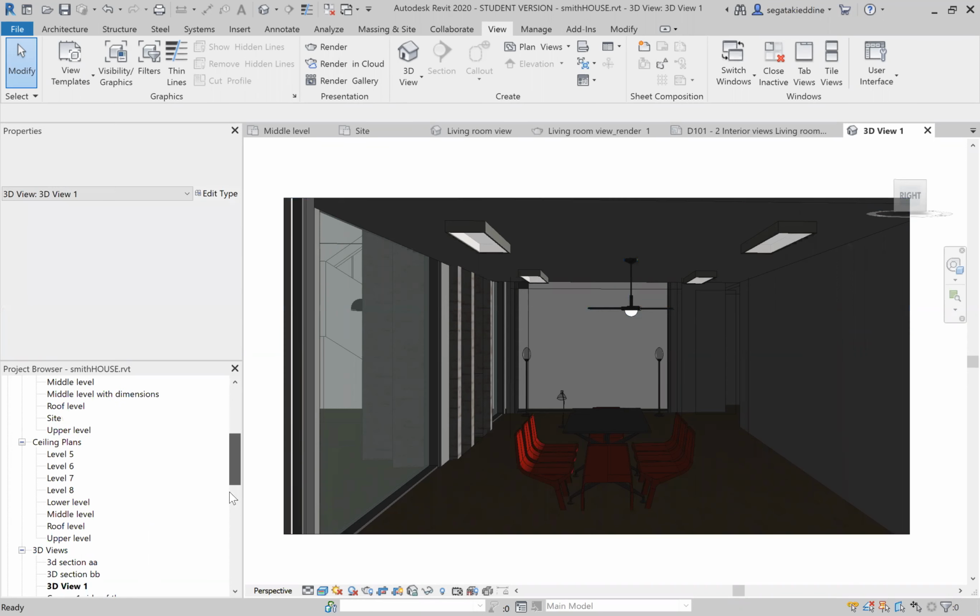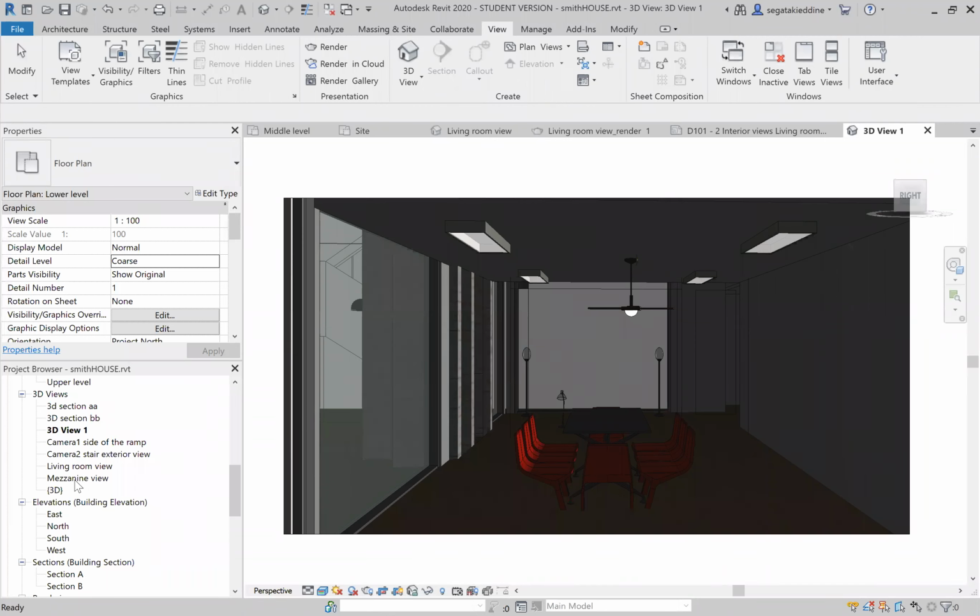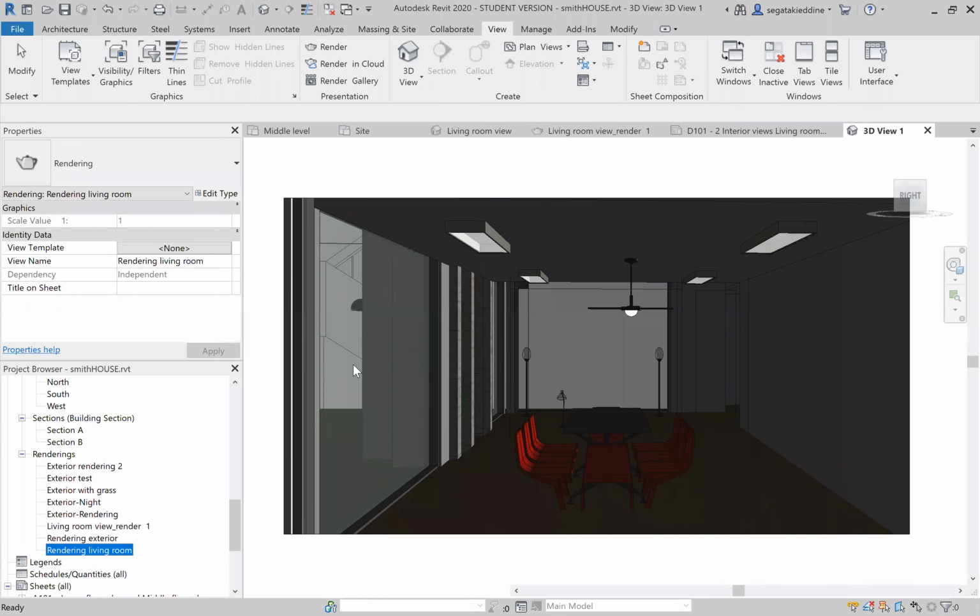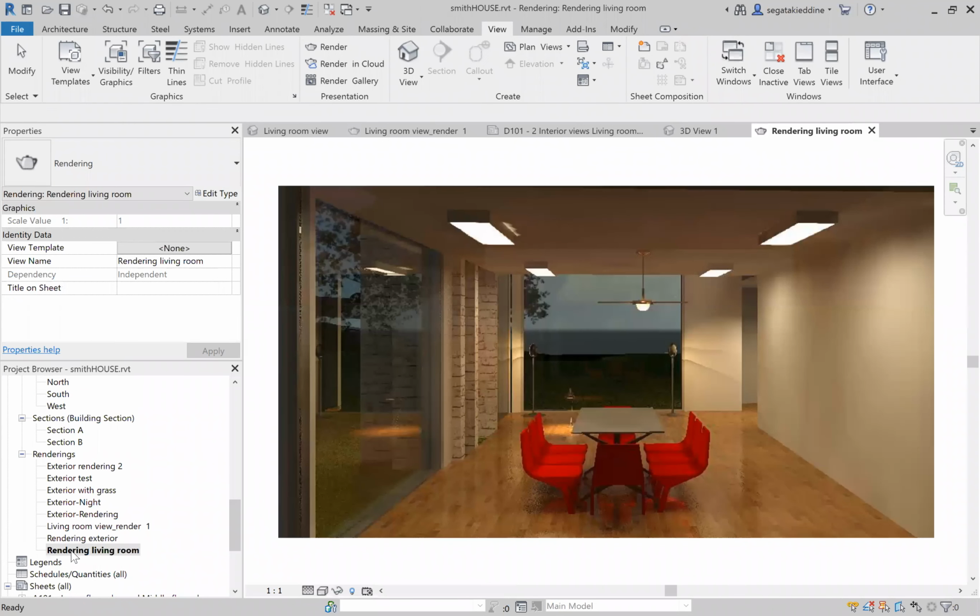So I go down here, I will find it. Where is rendering? Rendering, there is this one. So this one now I can put in one sheet and try to make it as I have shown you in the project brief. And it's done. So this is what you have. You can zoom, of course.